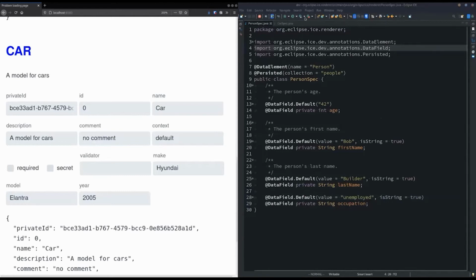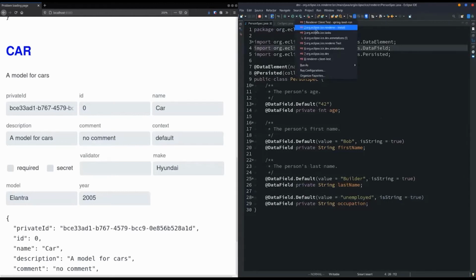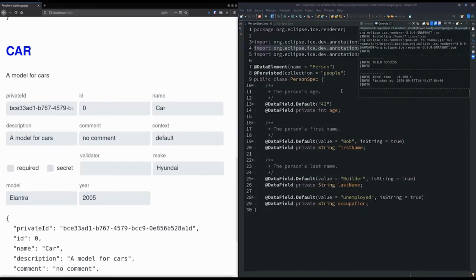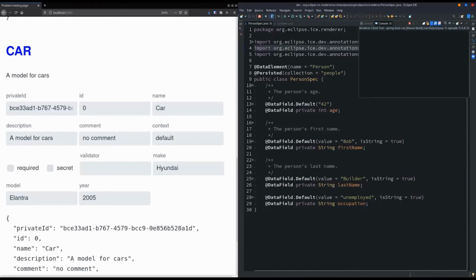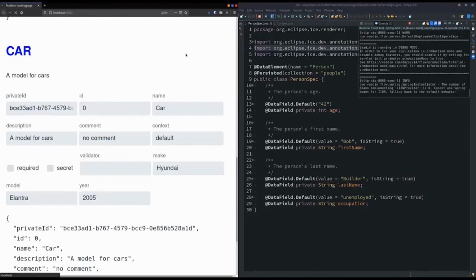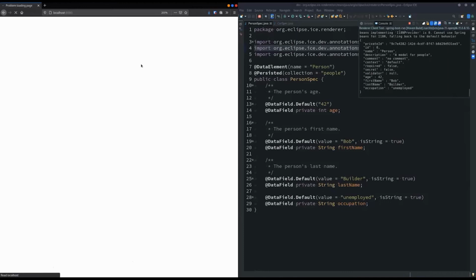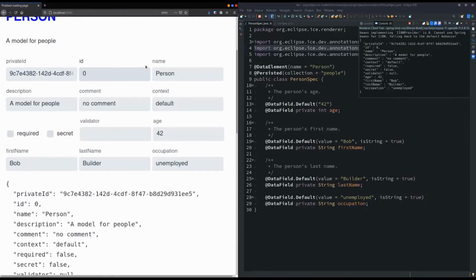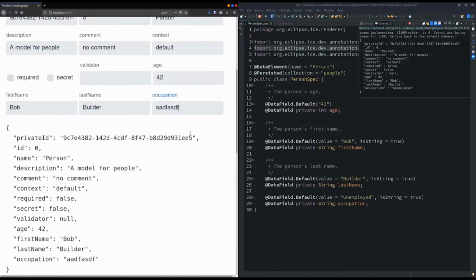So I'll trigger a rebuild on this project. And now that that's been rebuilt, I will rerun the test project. So now if we refresh this page, we can see that the person form has been updated with the new field, and just like all the other fields, we can modify this value and see it change below.